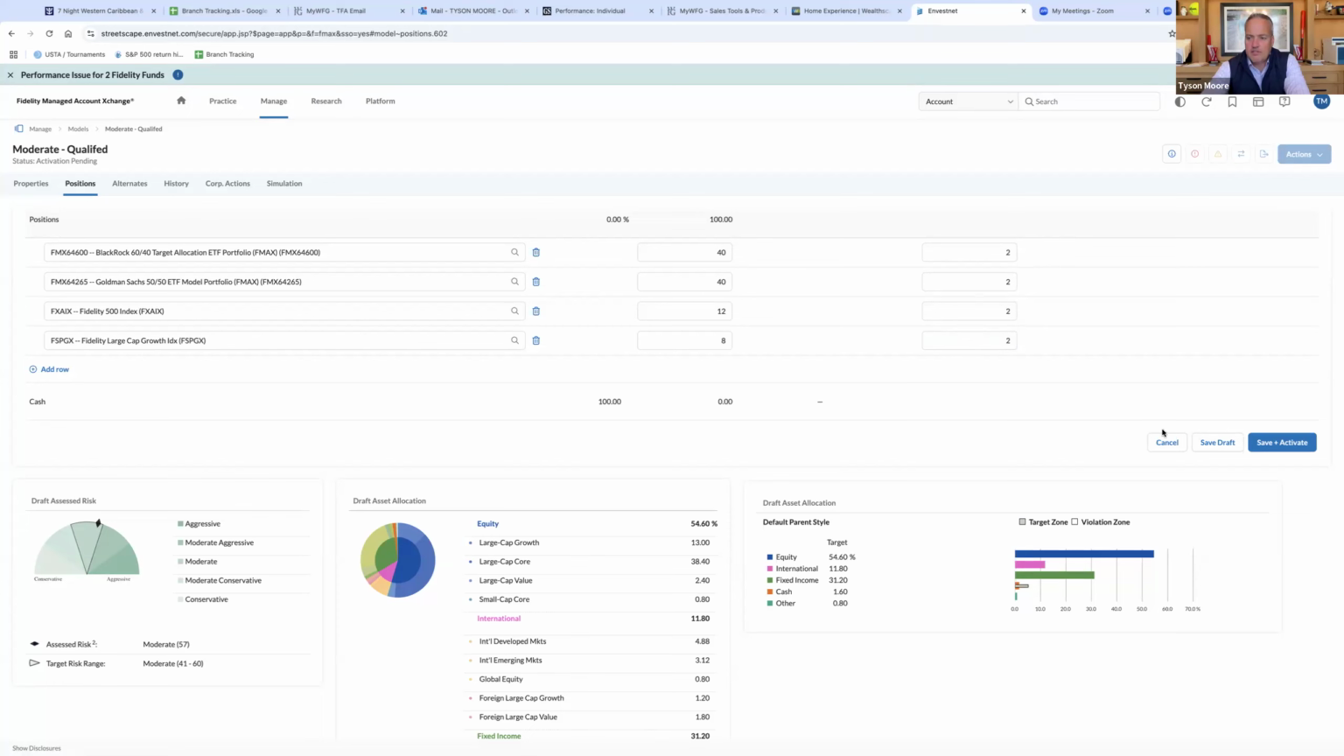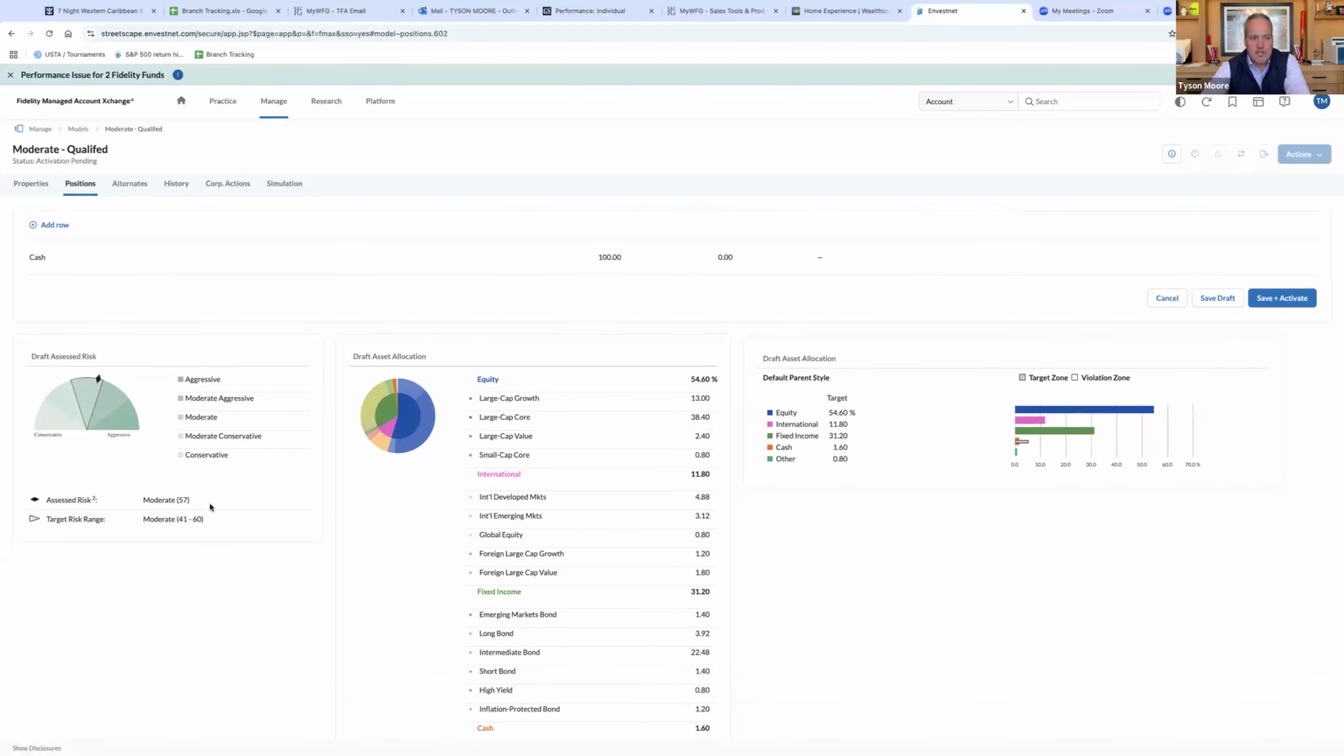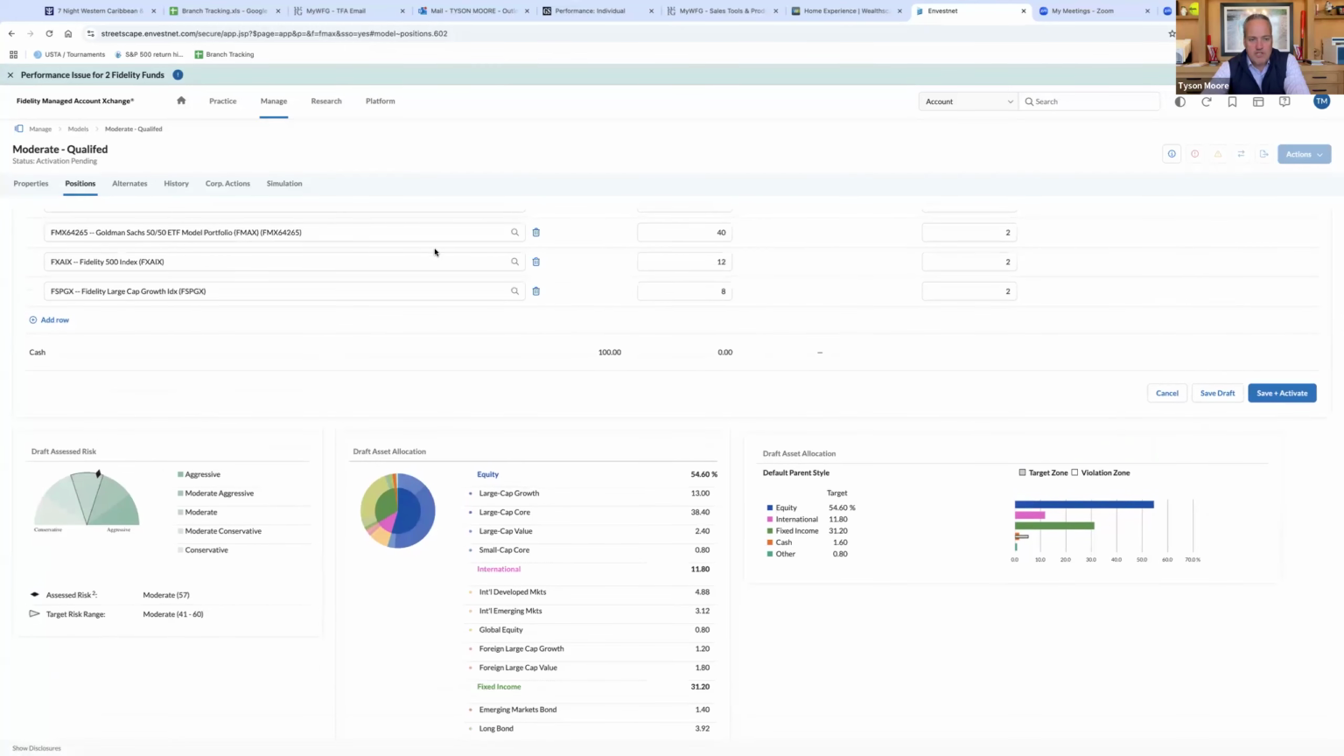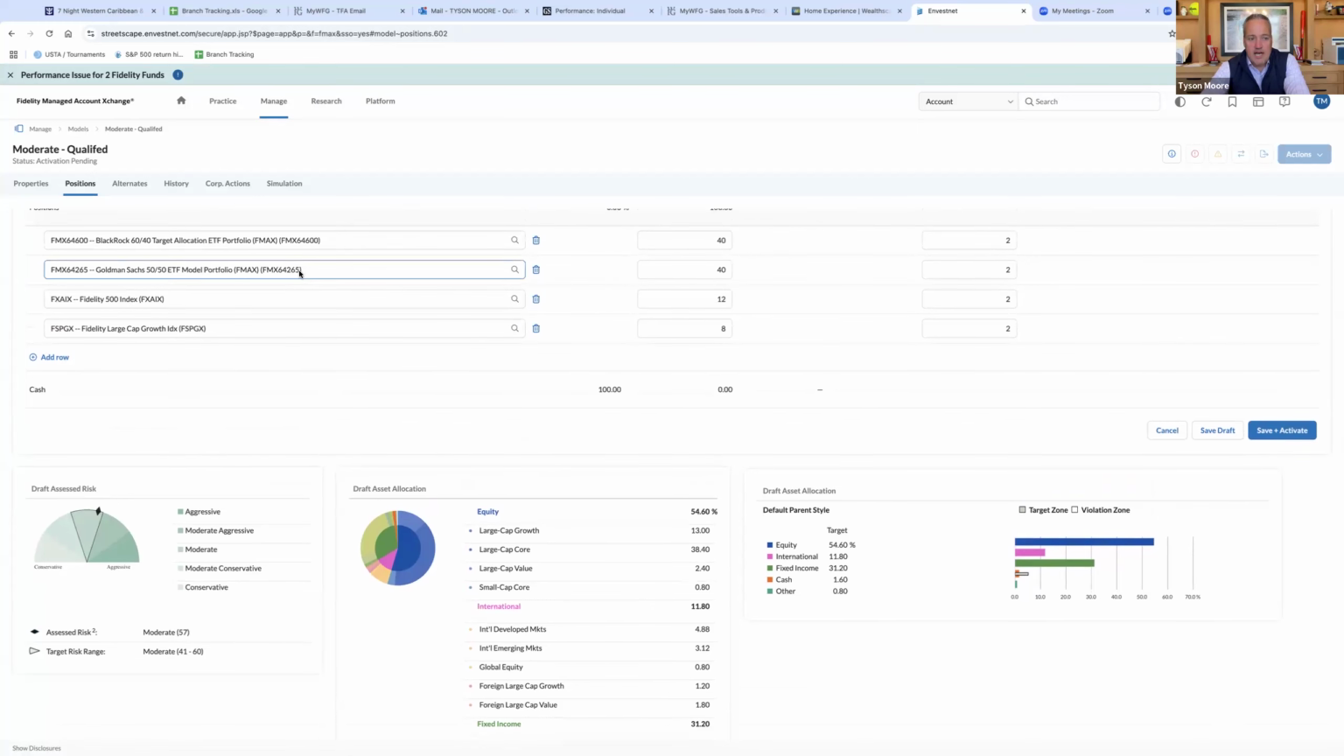So let me minimize this. And okay, so before I save this, look down here. Here's what's really cool about this. So I just plug that stuff in. Now see where our triangle is. And so you can see by me adding this, 20% is pure equity. That's why I chose 50-50 on Goldman Sachs.